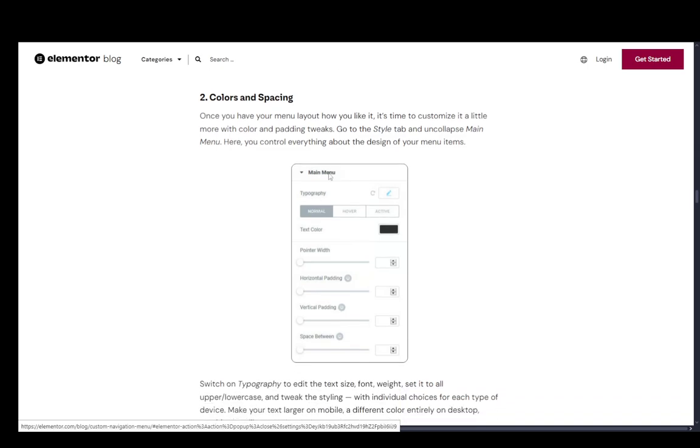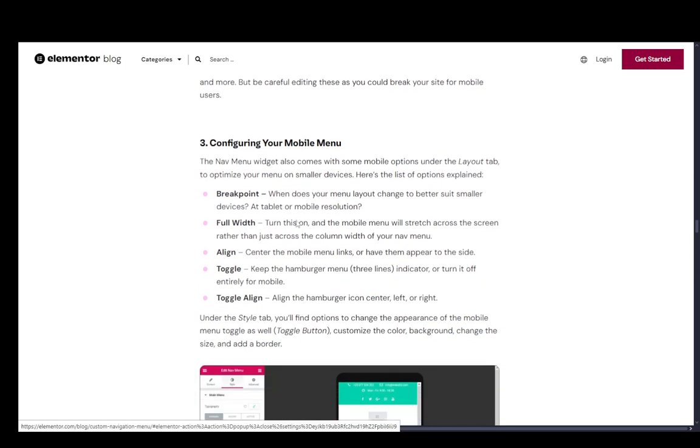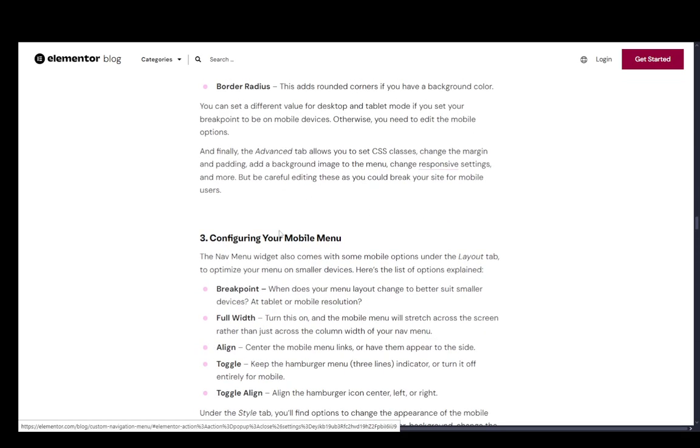And other than that, you just need to set up the color and spacing and edit any other graphical things, and that should be it. Also keep in mind that you might need to edit your mobile menu as well to make sure everything translates correctly to mobile. But that is pretty much it.